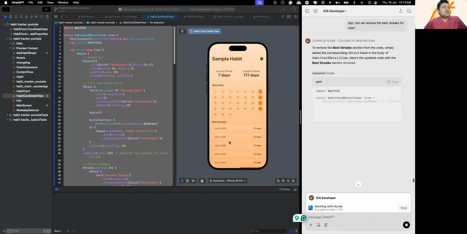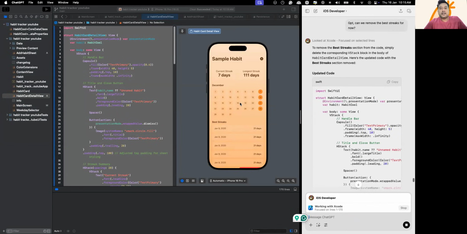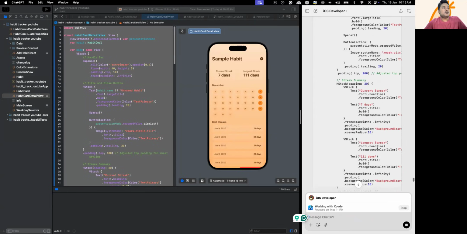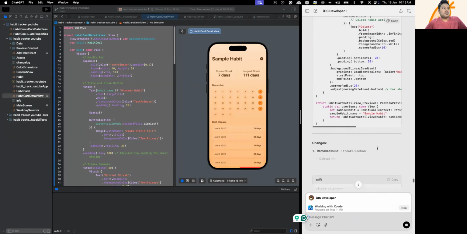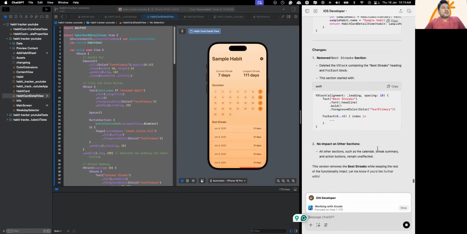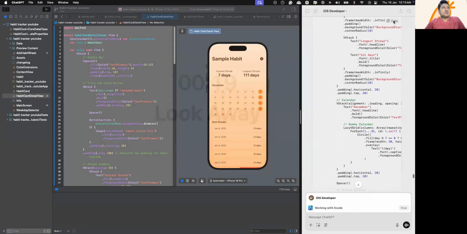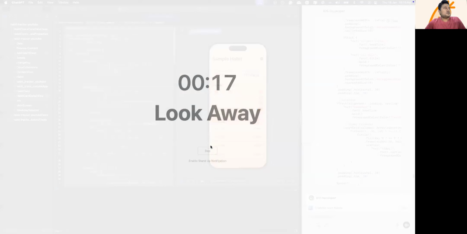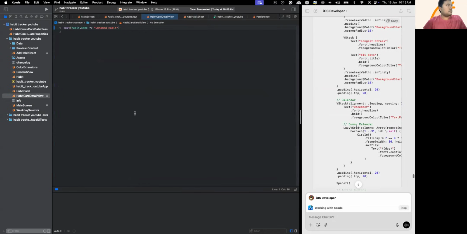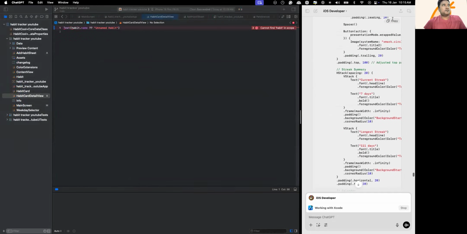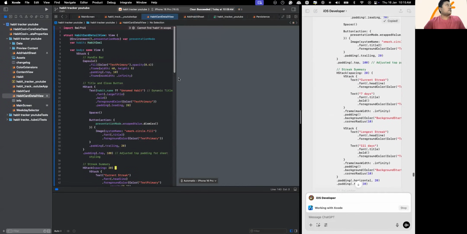So best streaks is this. So I just want to bring the edit and delete button a little bit on top so that we can work on it first and then maybe we can work on something else later, right? Okay, so I'm just going to copy this and paste it for you.